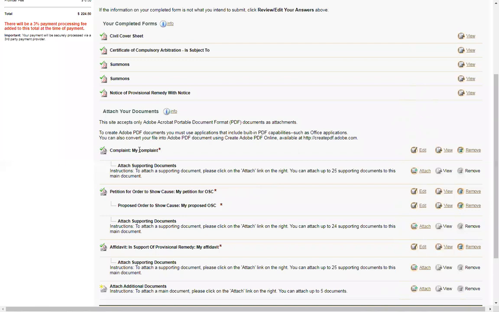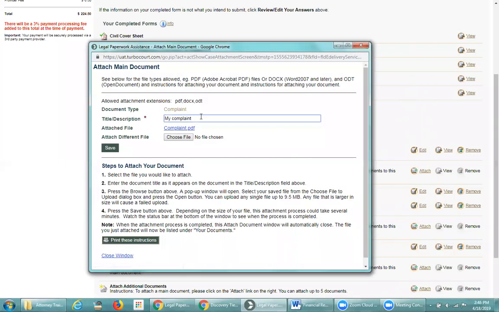So, okay, there's my document, which I called My Complaint. If I want to view the one that I just attached, I can click that View link. Just make sure I attach the right version. If I need to make any changes, I can click what used to say Attach. It now says Edit. So I click on that, which allows me to change that title or description.